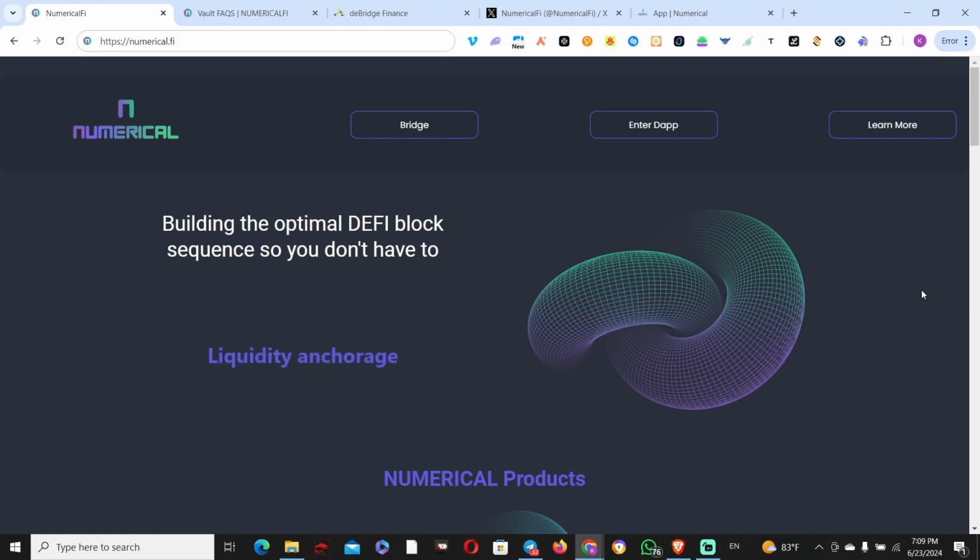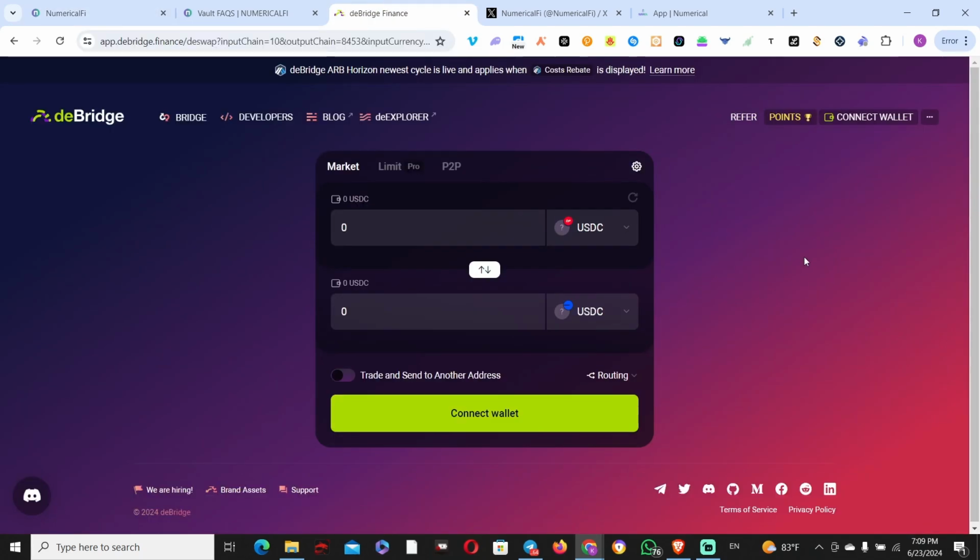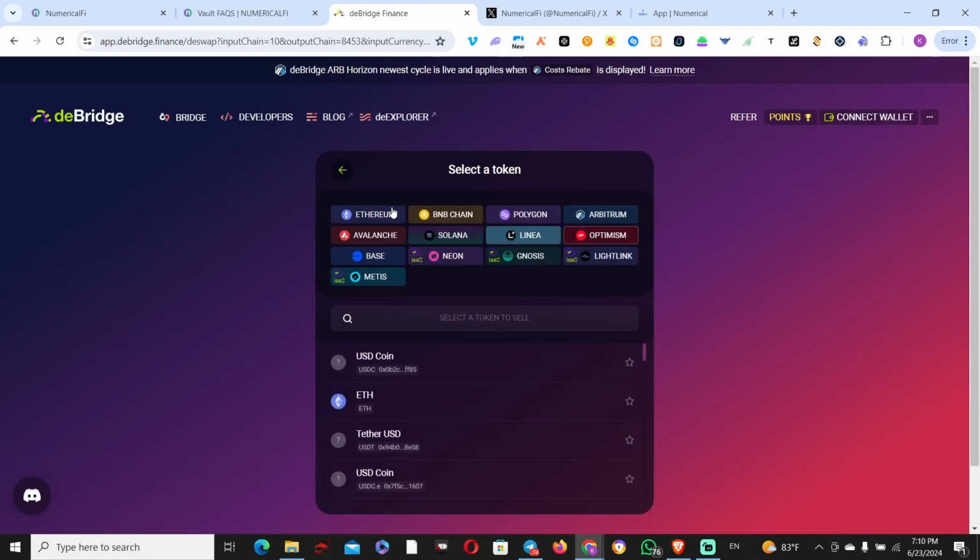Now, if you don't know how to move USDC from an EVM chain to Base, I have linked a third-party bridge. It will take you to it, so deBridge.finance. That's the third-party bridge I'm talking about, and it's super simple. The page is like a swap page, it's super fast. All you have to do is come here, click on the chain you want, click on USD Coin.